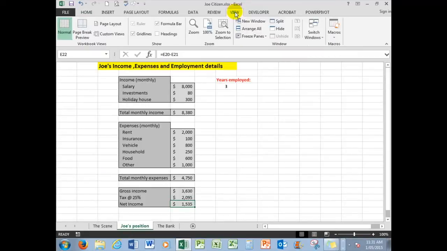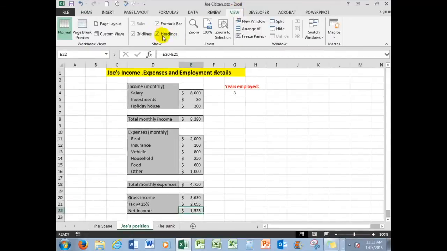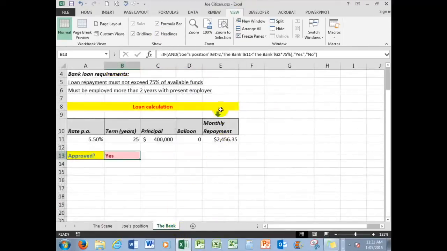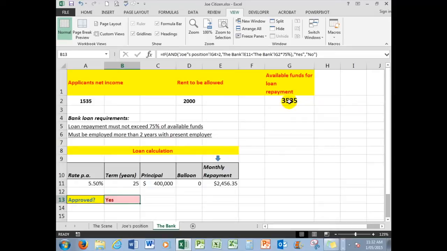Incidentally, in the View tab, I turned off the headings, so for appearance sake, we'll put them back on. So there we are in G4. Now, the bank also say, in the bank cell E11, this one here, is that payment less than what's in G2 multiplied by 75%. Well, what's in G2? We'll scroll up, the available funds. If both of those are true, the answer is yes. If one is not true, the answer will be no.